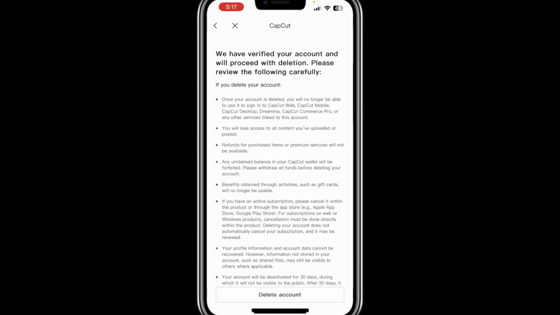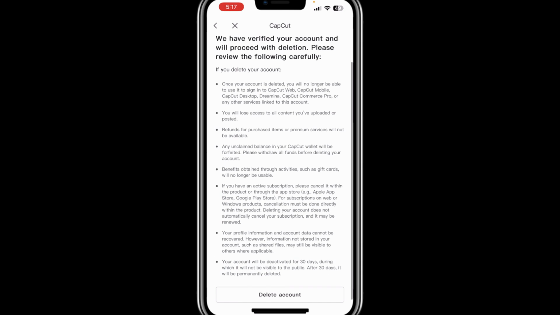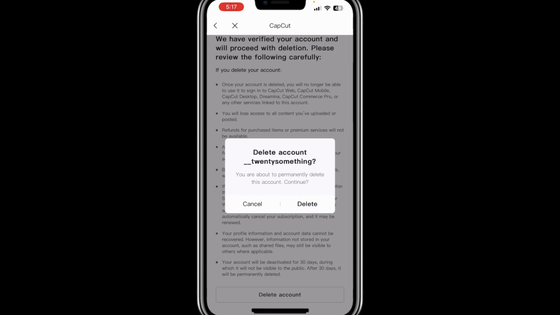Tap and continue, and that's how your account will be verified. Now tap and delete account. Now once you tap on delete account, your account will be permanently deleted and your profile on CapCut will no longer be available. And that's all there is to it. Deleting a profile is a super easy and simple process.